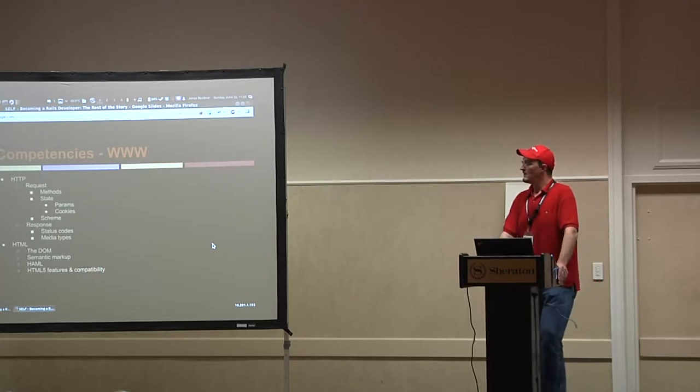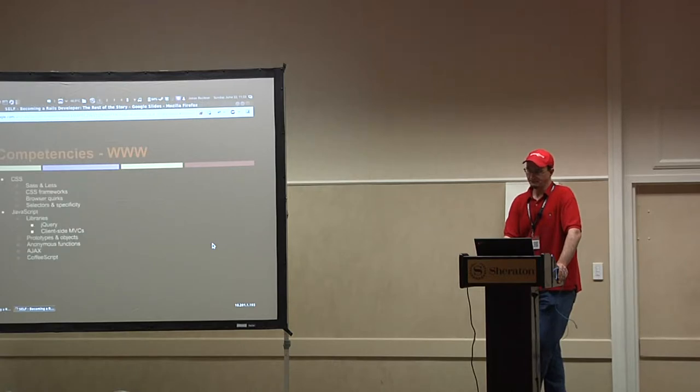So showing them the architecture and showing them how to properly implement or develop their code based upon the architecture is a huge thing. And there's even more. So then you get into your CSS, your JavaScript, client-side libraries.